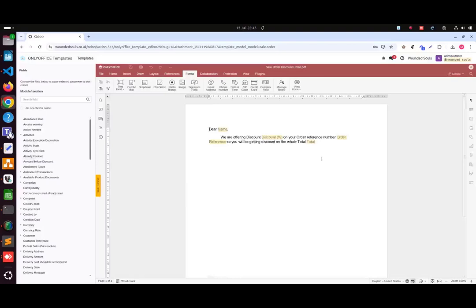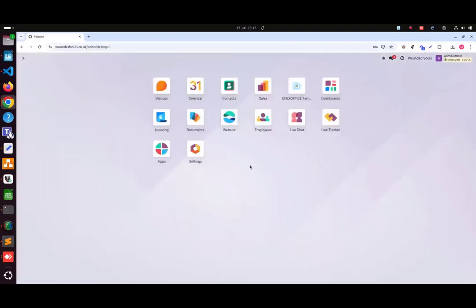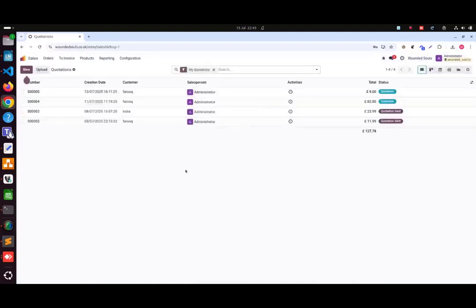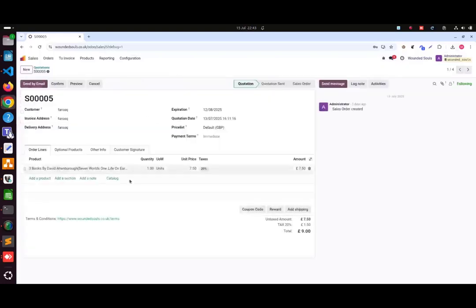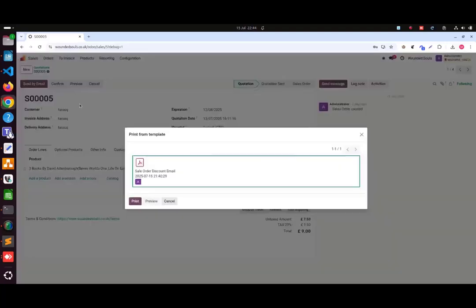Because this template is for sale order, we can go into sales now. We can go into any existing sale order. And here, once we click on this action button, we will see print with OnlyOffice. Voila, this is amazing, guys. Once we click it here, our sale order discount email template is there. And once we print, we will get our printout.